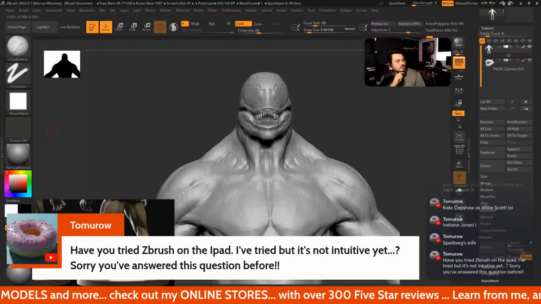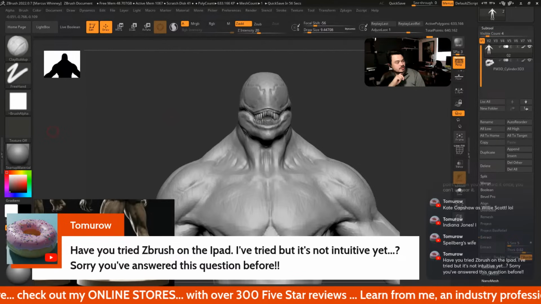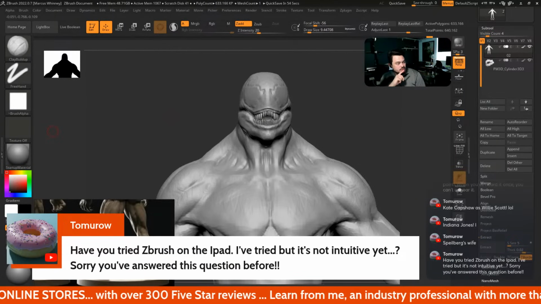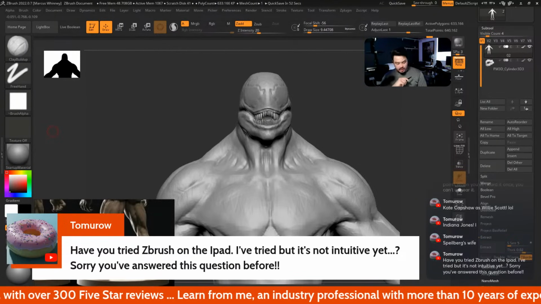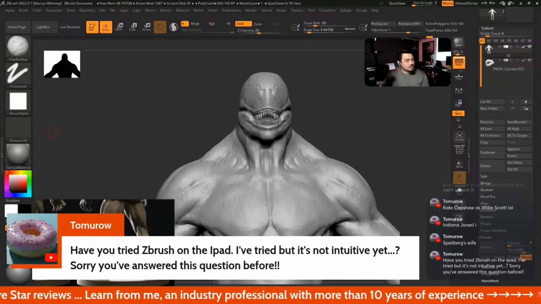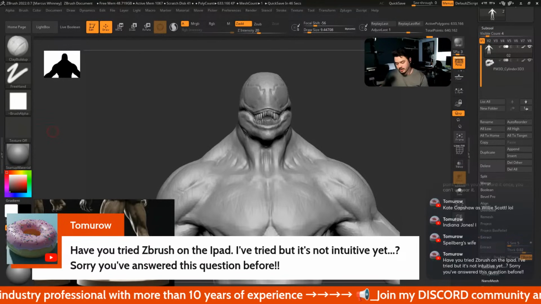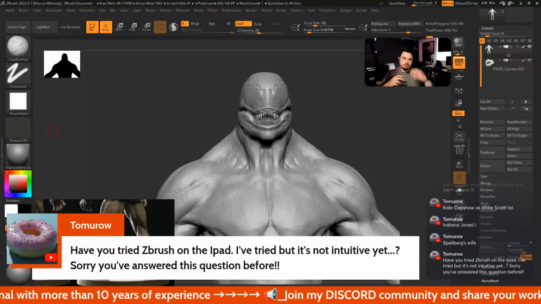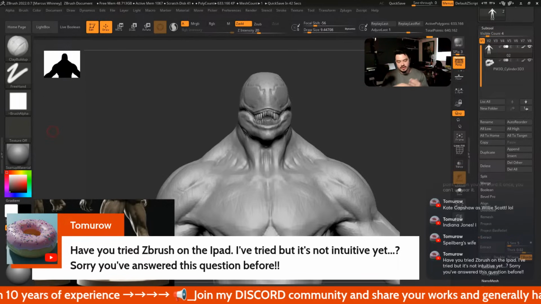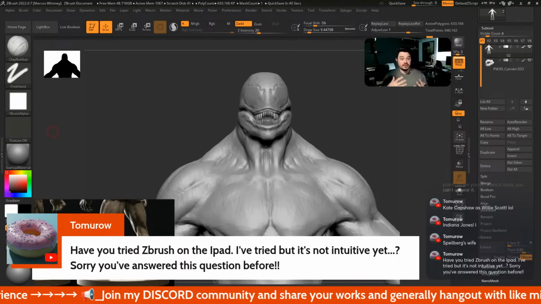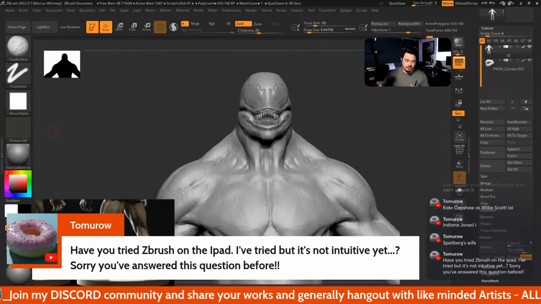Have you tried ZBrush on the iPad? I've tried, but it's not intuitive yet. Sorry, you've answered this question before. Yeah, no, I haven't actually done that. I don't have a lot of spare time, because this is how my normal week goes, right? I'll give you the rundown of how my normal week goes.